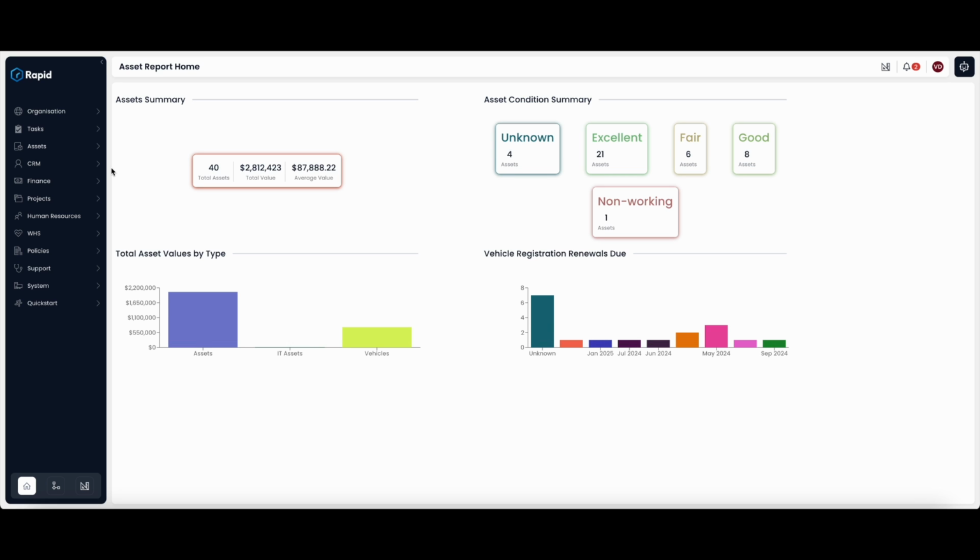Here you can observe 4 sections. The first section provides a count of all assets in the system, the sum of their value, and the average value of an asset. The second section shows the count of assets based on their condition status. The third section provides a bar graph by value of all IT assets, vehicles, and other assets. This helps to get a comprehensive view of the asset's value by type.